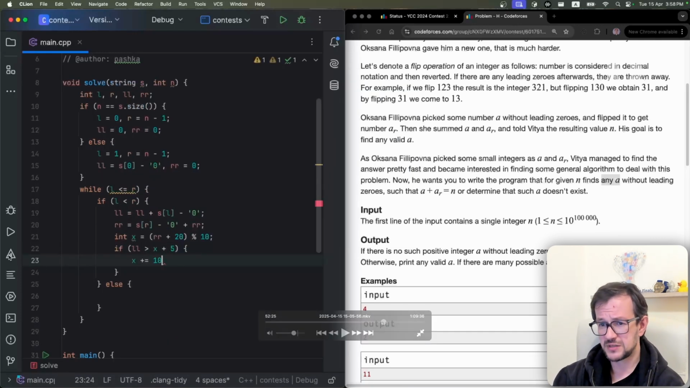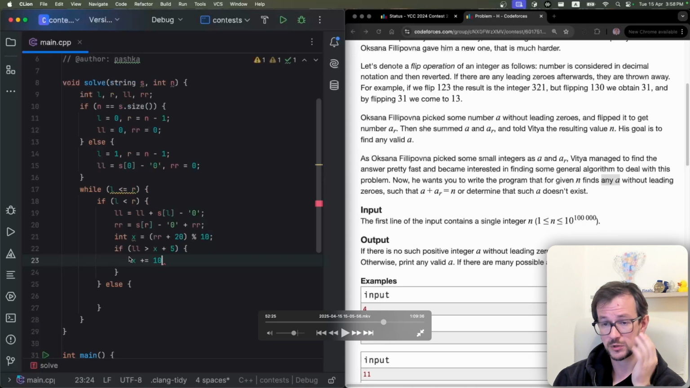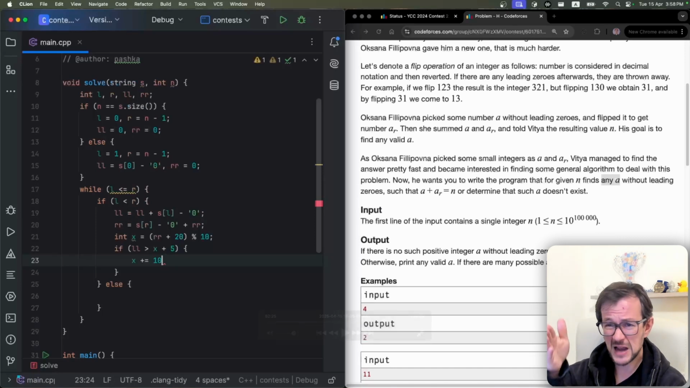Oh, yeah, this is the cheat. I need to distinguish two cases when I have x and x plus 10. That's how we do it. I check if the number on the left is greater than x plus 5. So it's something in the middle. So it should be either x or x plus 10.